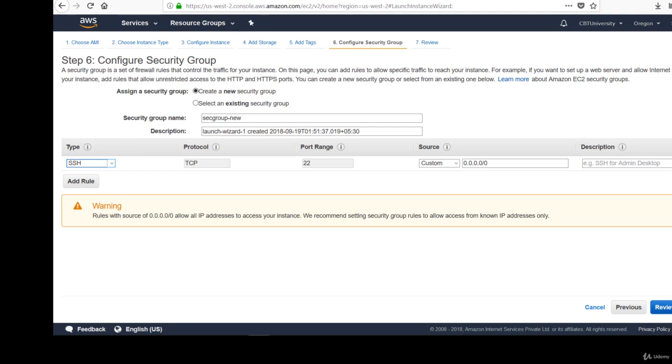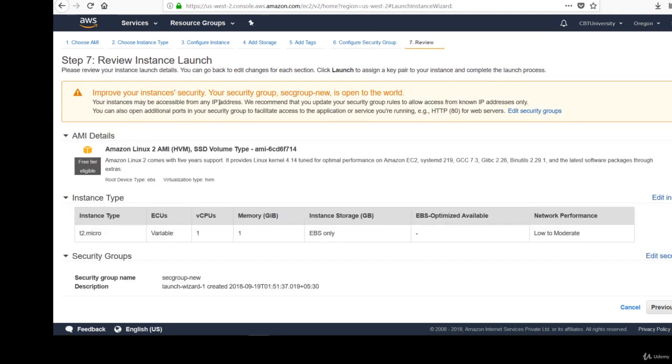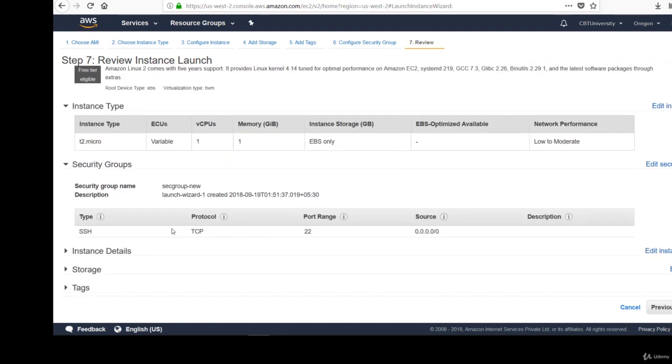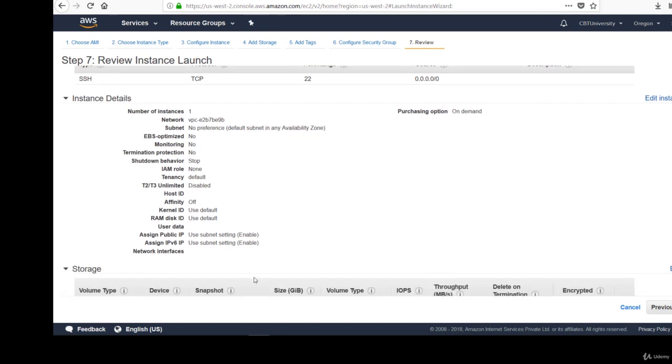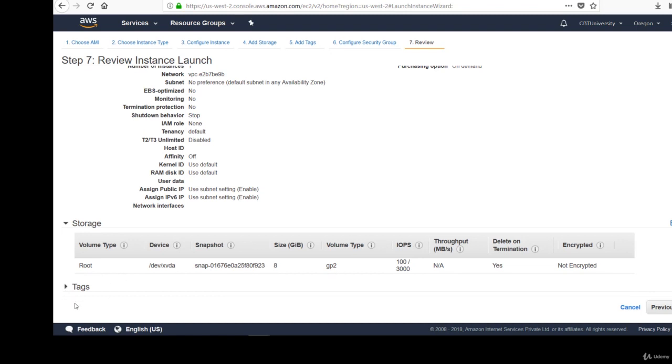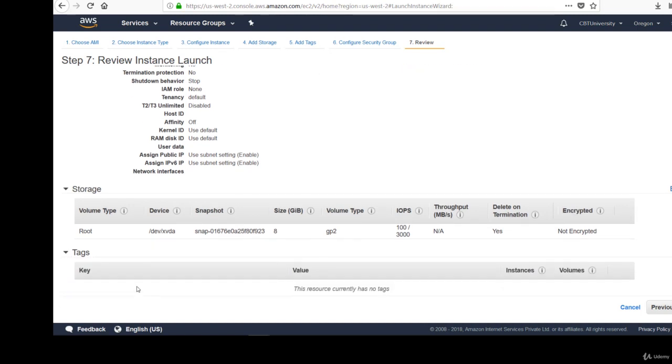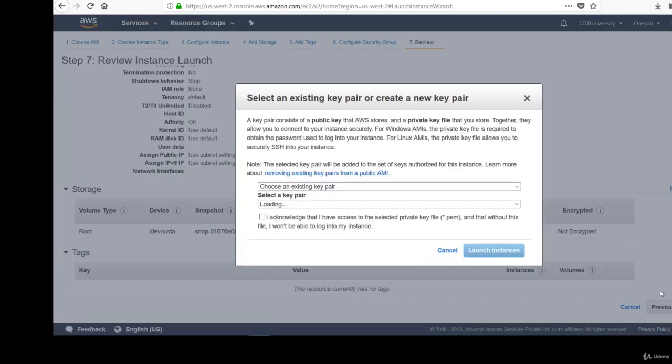The last step, review and launch. It's warning us that our security group is open to the world. It's okay for now. So the AMI which you selected, the instance type, security group permitting SSH from all sources, create one instance, default storage, and tags. We are fine. Let us go with the launch.